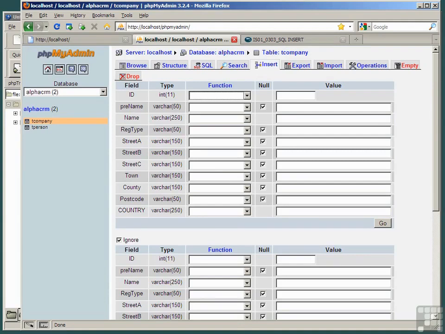In the value column, we enter the field values. Recall that we declared the ID field in this table to be auto-increment, so we don't need to enter a value for that field. We could start with the prename, but for this first company I'm going to enter, I'll start with name. I'm going to enter TMIT. For the registration type, limited.